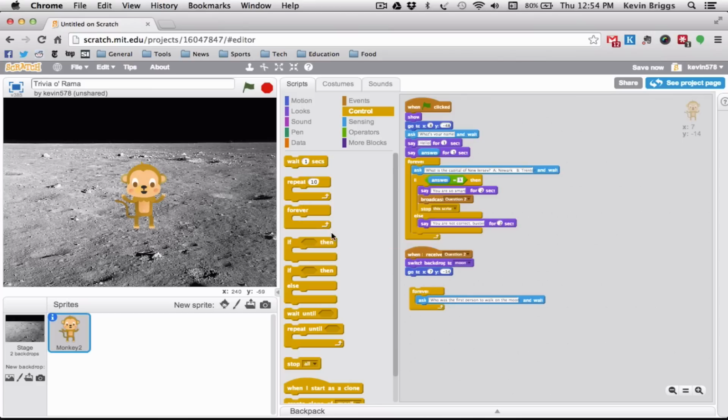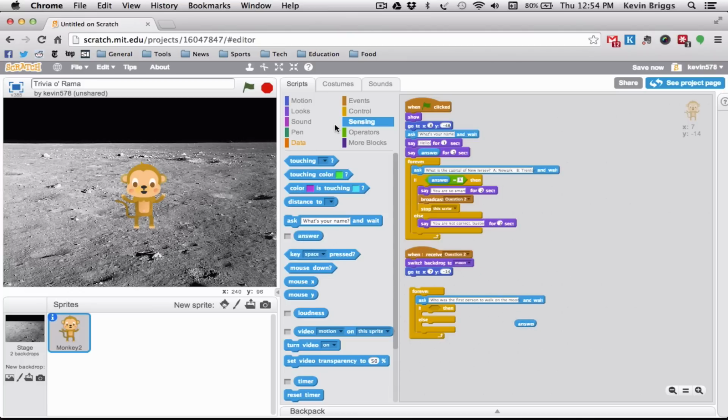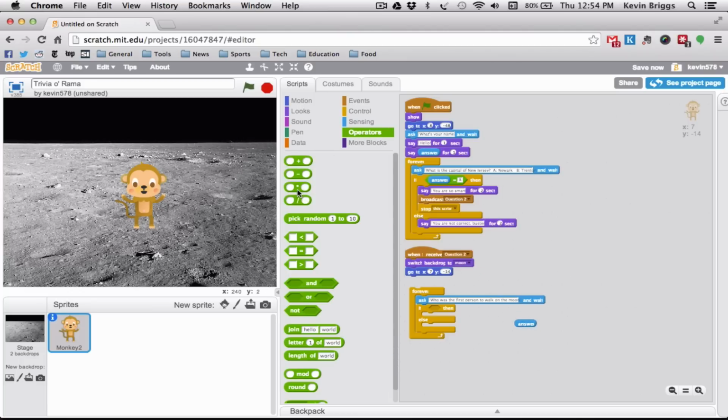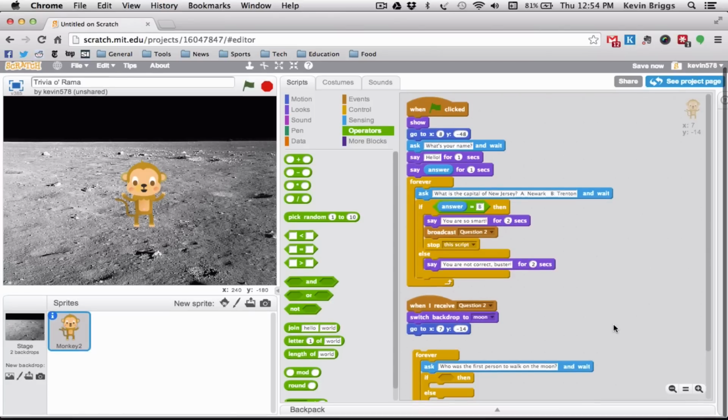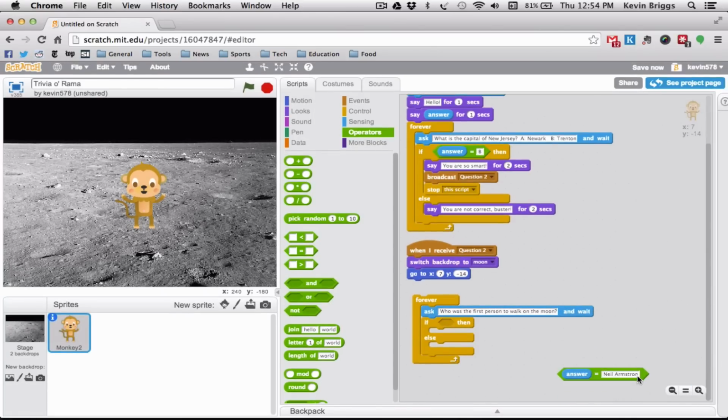Okay, and now we're going to go to our if, then, or else statement. Okay, if the answer, I go to my green one here. If the answer equals our correct answer to this, which would be Neil Armstrong. And I'm just going to zoom in again here. This should be better now. If our answer equals Neil Armstrong, then this will be my last question. But if you want to keep on asking questions, feel free to.